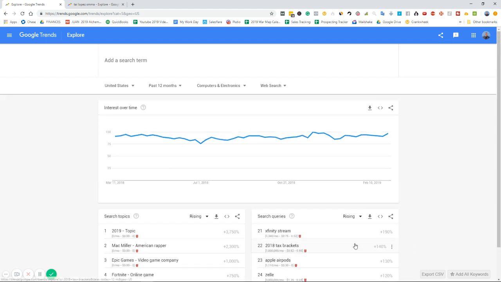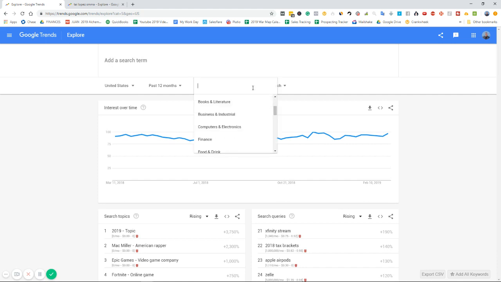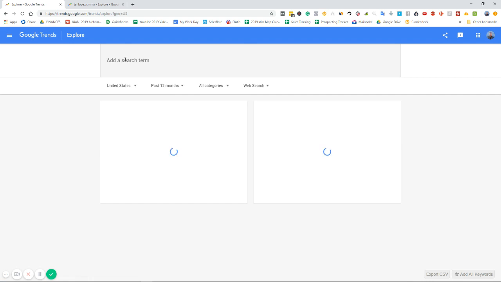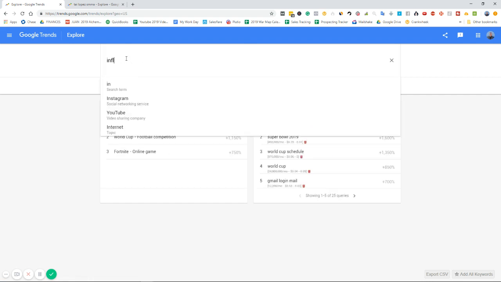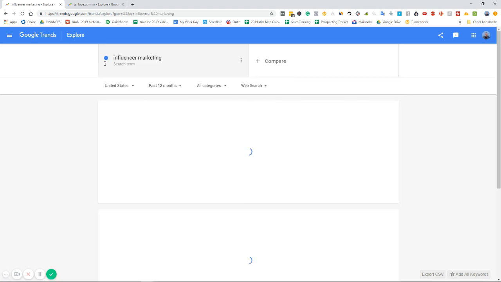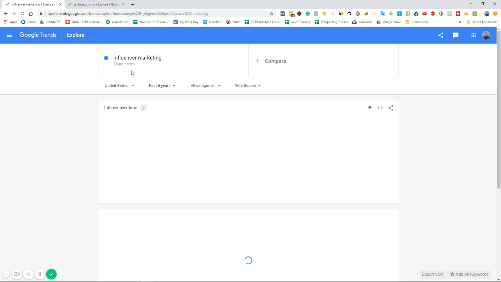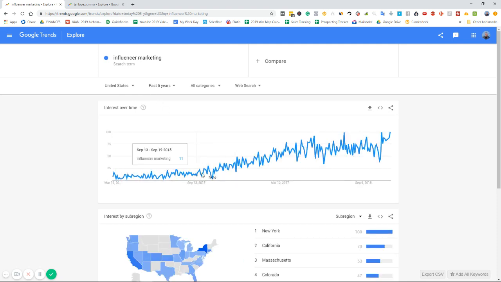So this tool really is to give you an idea of what is out there currently being searched and what's popular. Let me go in here and show you also, type in influencer marketing. Okay, so let's look at the 5 years. There should be a significant growth here because this is pretty recent, pretty brand new. Yeah, yep. So we can just look at this trend here. It's just massive growth, right?